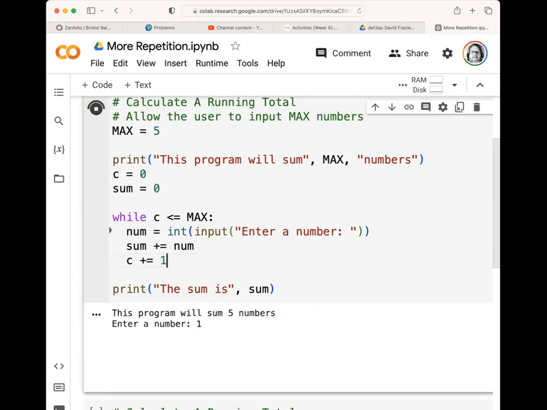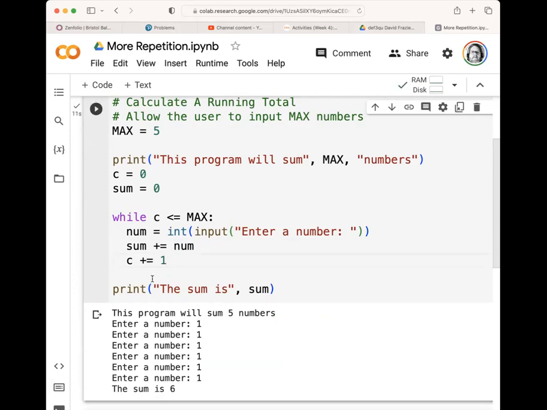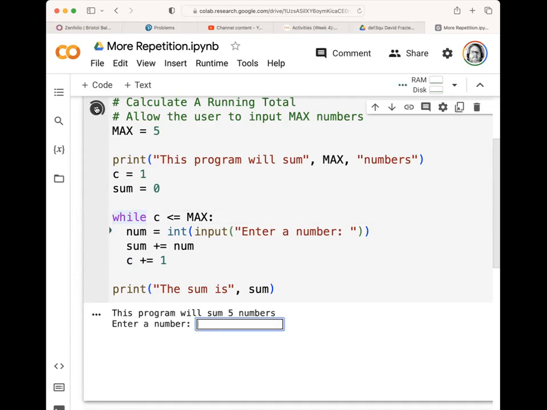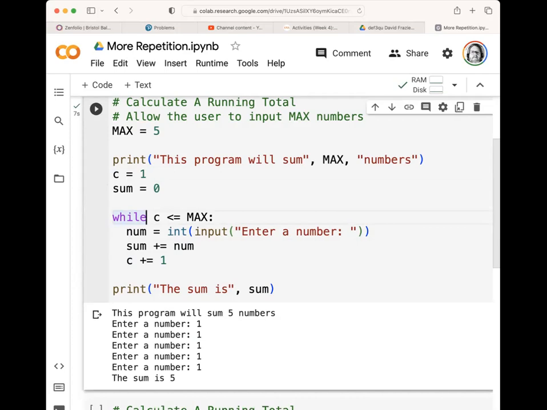Try it again. 1, 2, 3, 4, 5. It's still not stopping. Why is it not stopping? Oh, there's a different problem. I'm saying while C less than or equal to max, and I'm starting C at 0, and I should be starting C at 1 to do 1, 2, 3, 4, and 5. Let's try it again. That's why we run these programs live, so you can see the errors that I make. 3, 4, 5, sum's 5. Good.